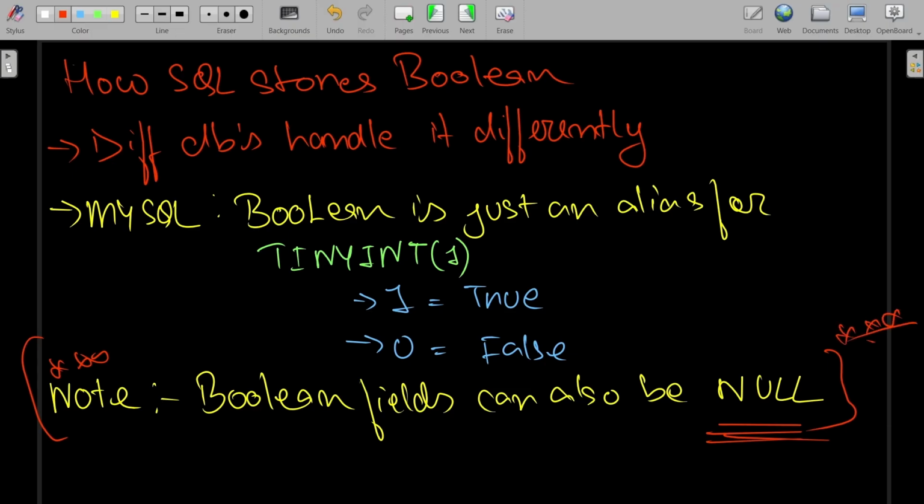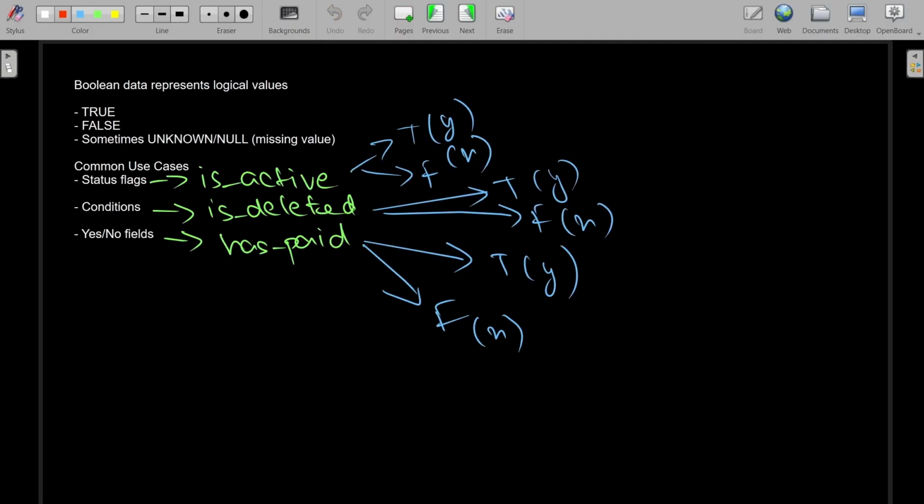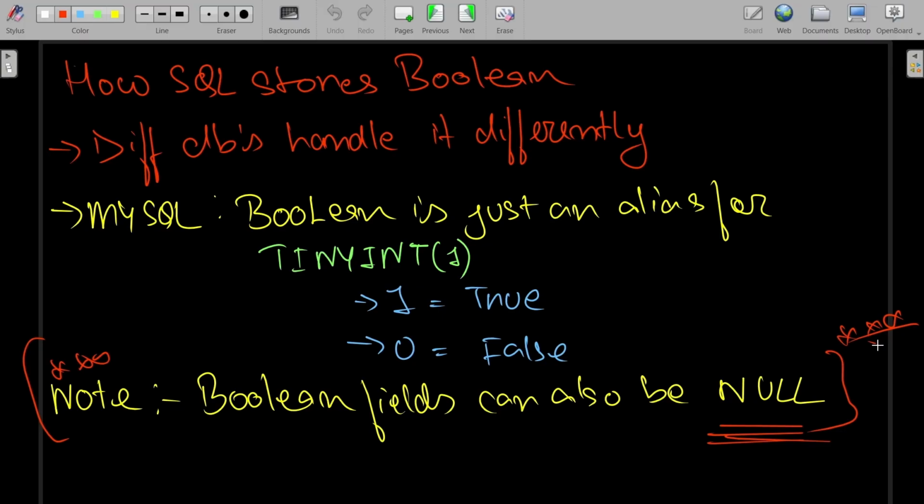So this is all about boolean. There is nothing else, right? I won't be stretching this topic unnecessarily, because this is what it is.